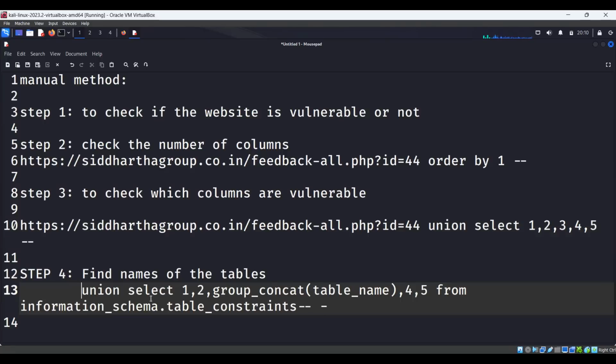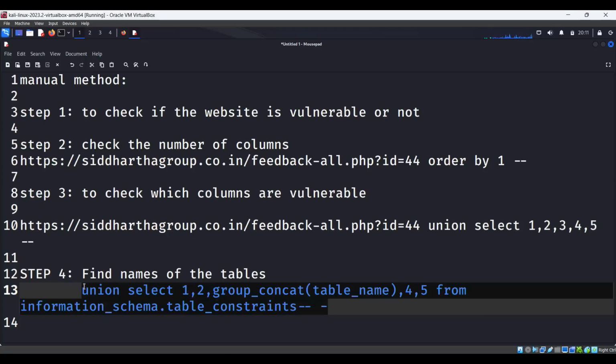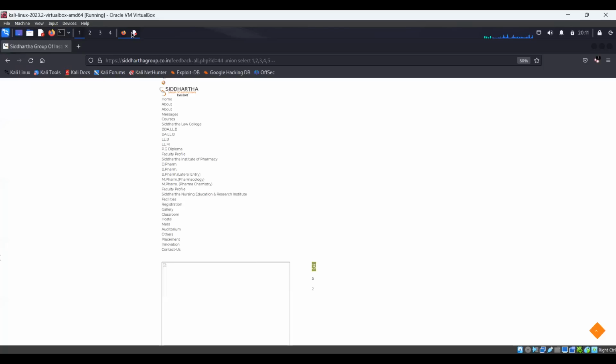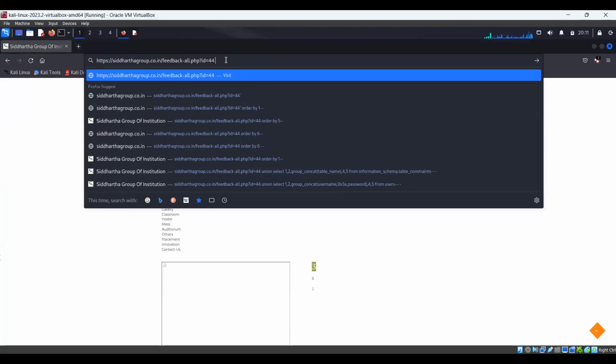So we have union select and 1, 2 as it is, and then at column number three, we have this command here. You can see in place of 3, we are replacing this query, which is group_concat(table_name), and then 4, 5 as it is, from information_schema.tables. So we can copy this much, and here we can apply it after id=44, a space, and then paste your command.